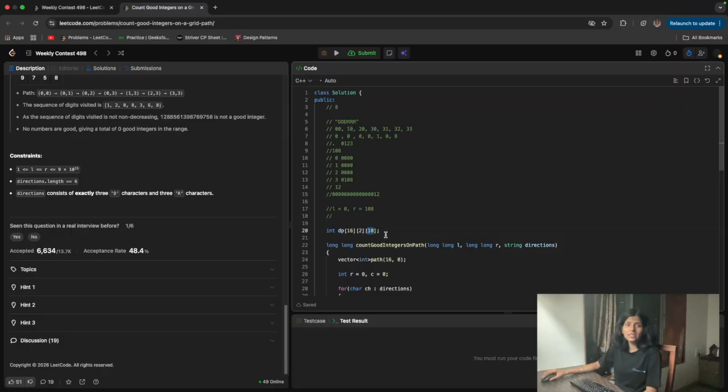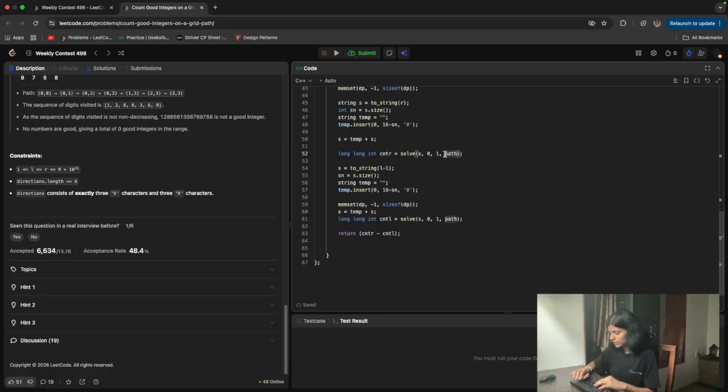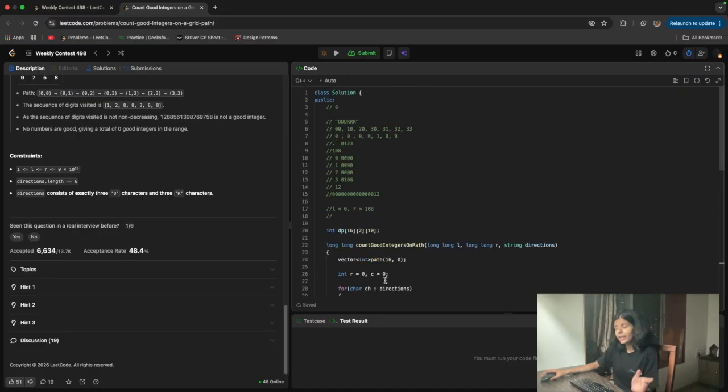We took this 10, right? So basically we need to maintain the last digit that we have seen, because we need to maintain that it is in increasing order. So we need to include that in this solve function. I will say the last digit I have seen right now is 0. I am at the 0th index, and the last digit I have seen was 0, so I can take numbers according to the type on that digit.